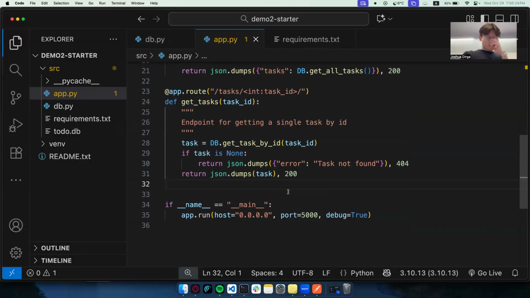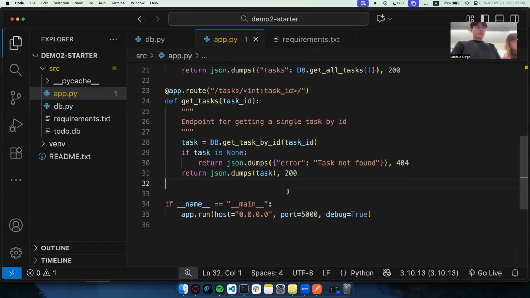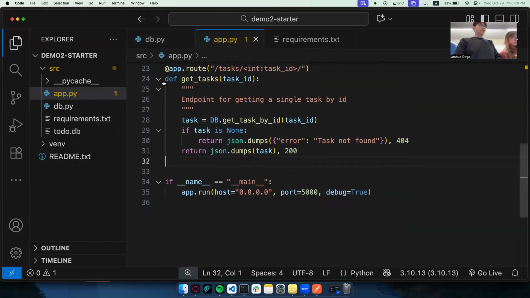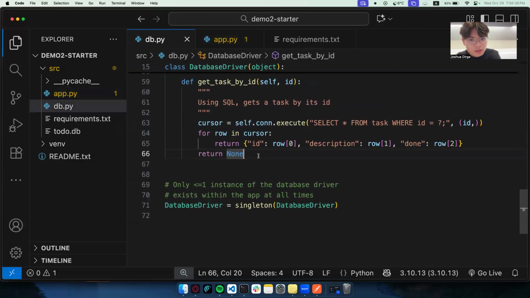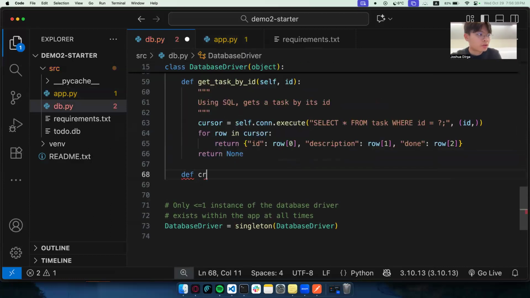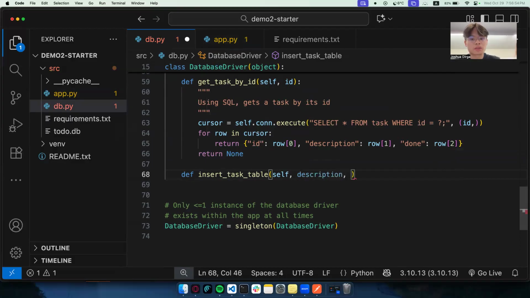Okay. So now we're gonna implement the endpoint and the DB function for creating a task. So this is our C in CRUD. So let's go back to the DB to implement the logic first. Making a new function called create, or in this case, insert task table. And here we have self. And when we want to create a new task, you need to get a description, and you need to get whether or not it's done. So we're gonna have a variable for that, description, and just done.